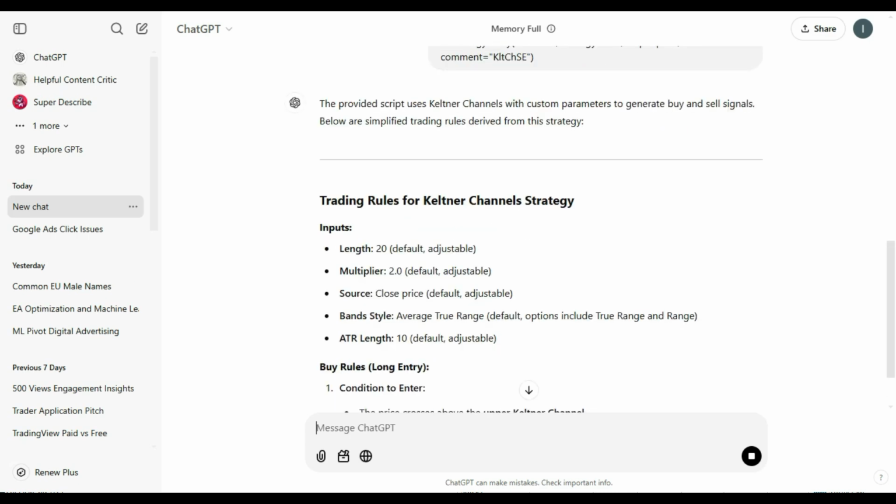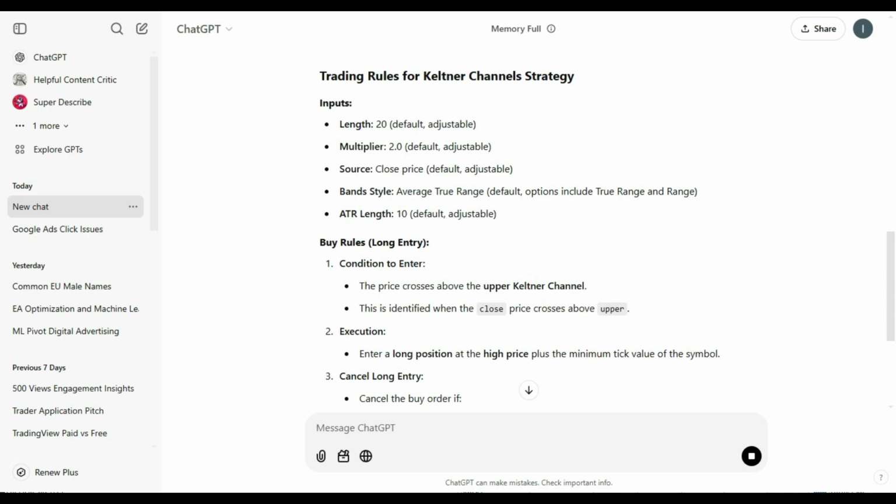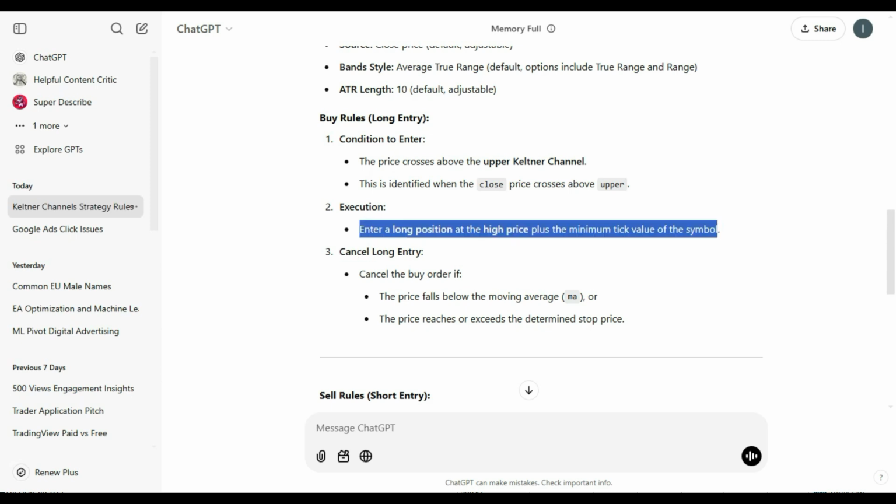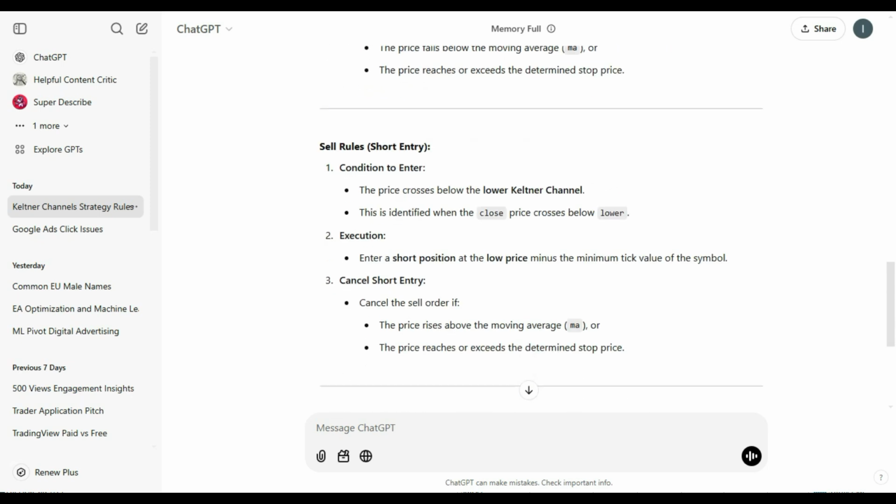Okay, we have a multiplier, we have the close price as a source. Okay, we have an average true range length, 10. Buy rules: when the price crosses above the upper Keltner channel, enter a long position at the high price plus the minimum tick value of the symbol. So for execution we are getting the high price. Okay, this is it. Sell rules: the price crosses below the lower Keltner channel. Enter a short position at the low price minus the minimum tick value of the symbol.